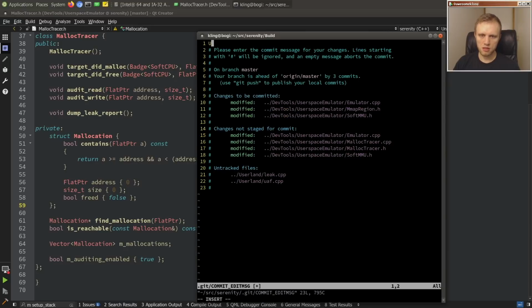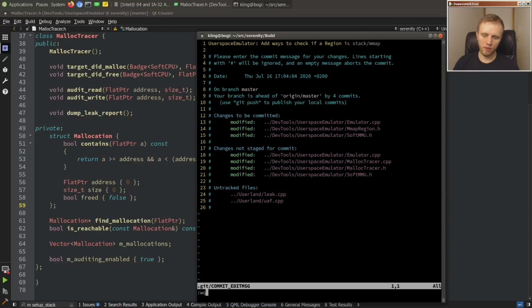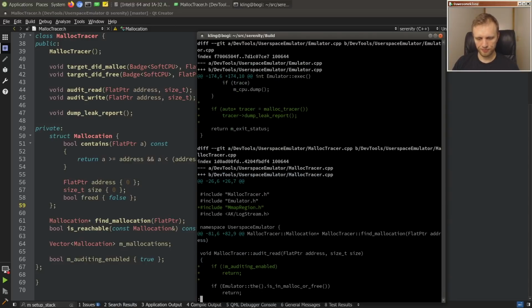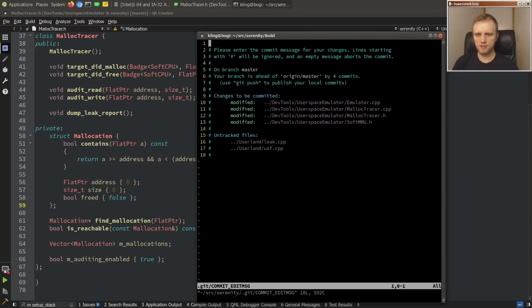Okay, commit user space. Add a way to check if a region is stack mmap. Add ways. Yeah. Okay, and then let's add the rest.